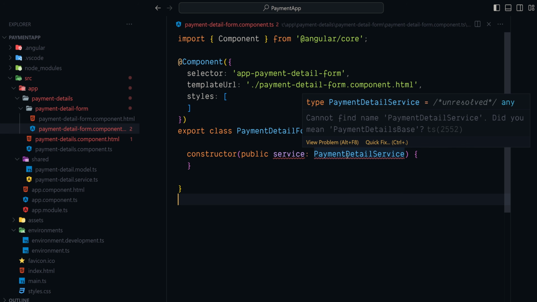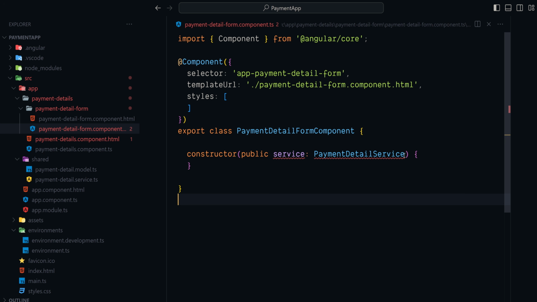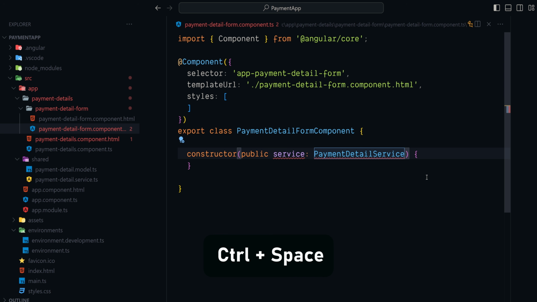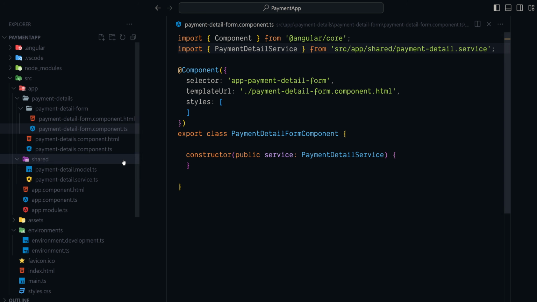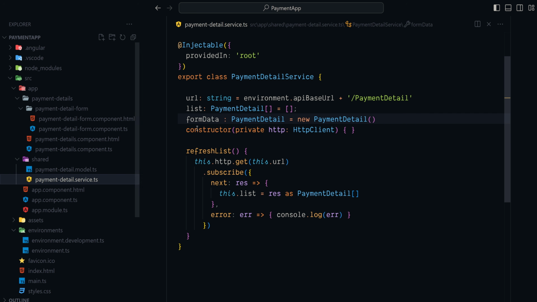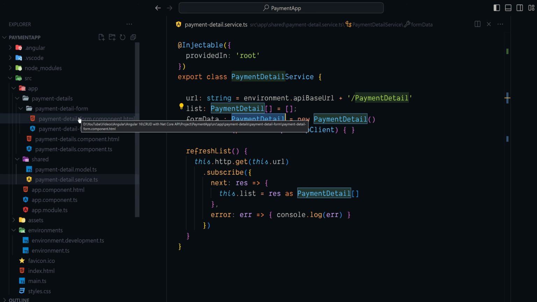Now in order to add the import statement for the service class, place the cursor at the end of the service class here, then use the shortcut Control then space. So here we have the corresponding import statement. Now let's design the form using the service class property formData of the type PaymentDetail model. So back to the form component HTML.